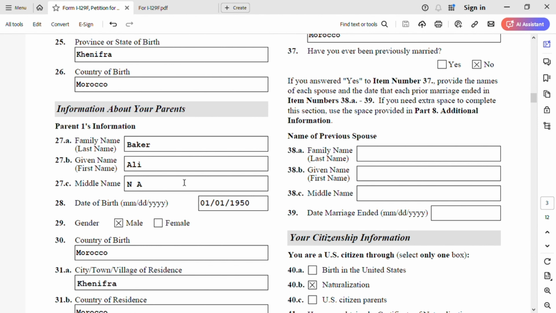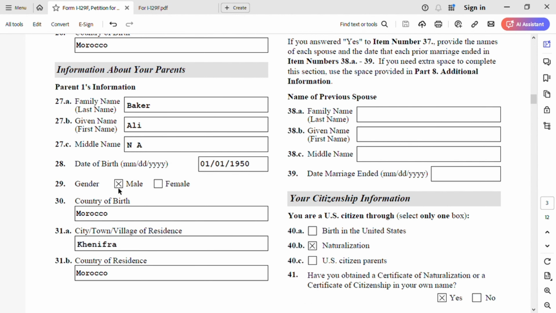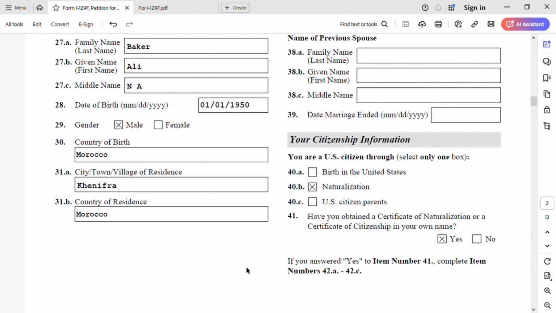Now, information about your parents. We're gonna start from dad. Parent 1 information. Family name is Baker. Given name is Ali. Middle name is N/A. When I print it, I'm gonna add a slash right here. Date of birth is 1st January 1950. He's a male. Country of birth is Morocco. City, town, village of residence is Kinefra. The country of residence is Morocco.